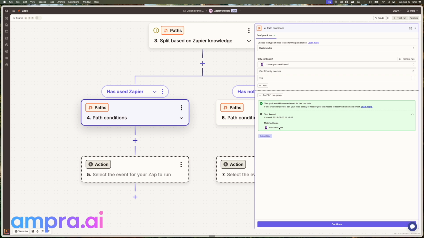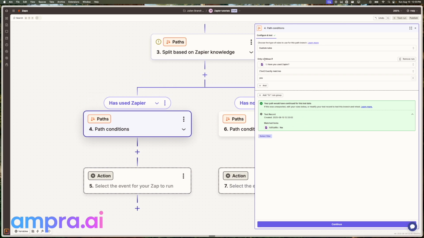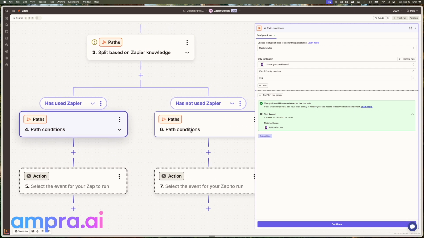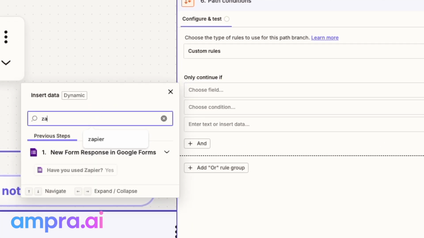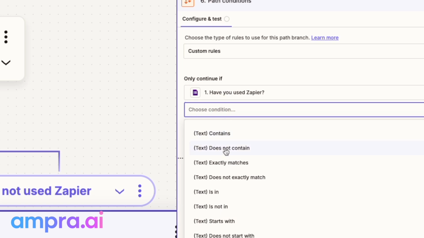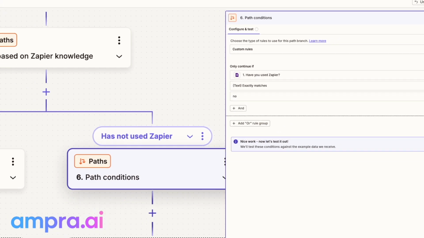And you can see that it would go down this path, right? So only continue if the question of have you used Zapier contains the answer yes. Cool. Now I'm going to set the path on the other side. It's going to be very similar. We're going to go only continue if have you used Zapier exactly matches no. And then I'm going to click continue.